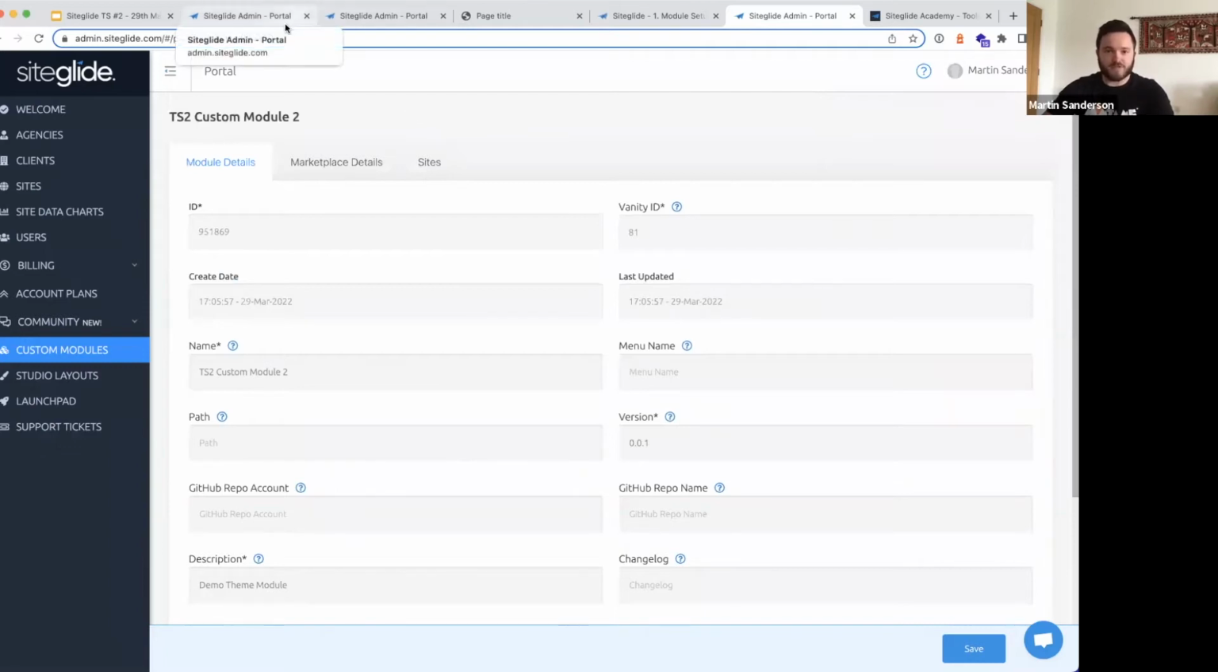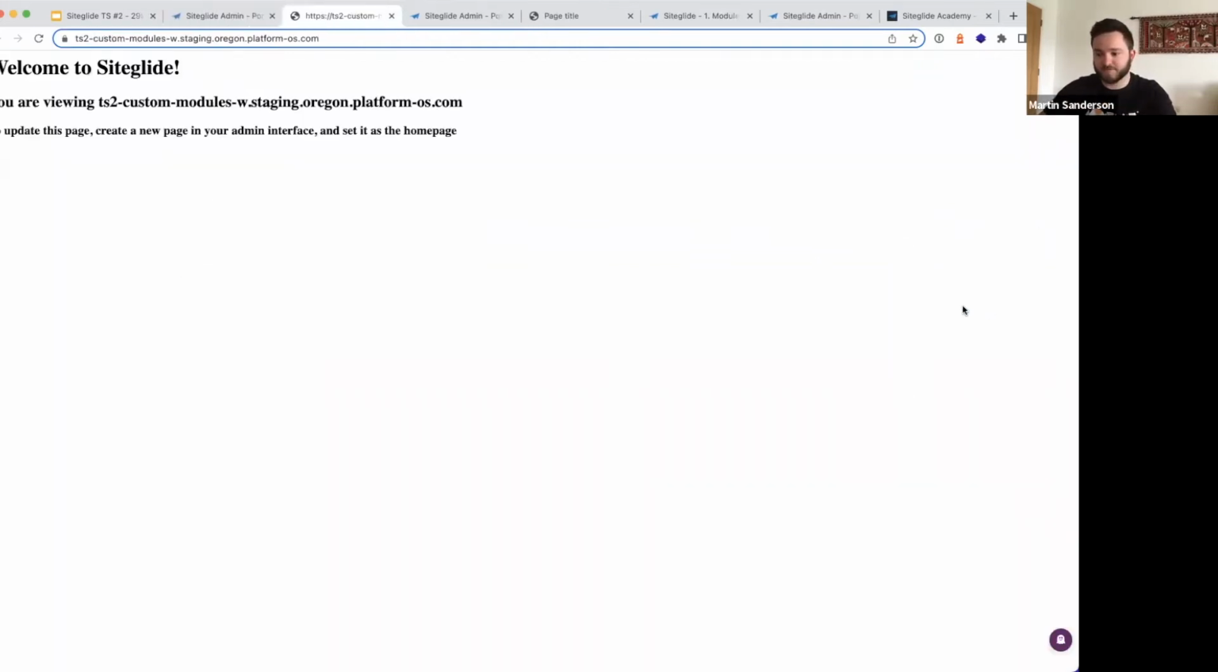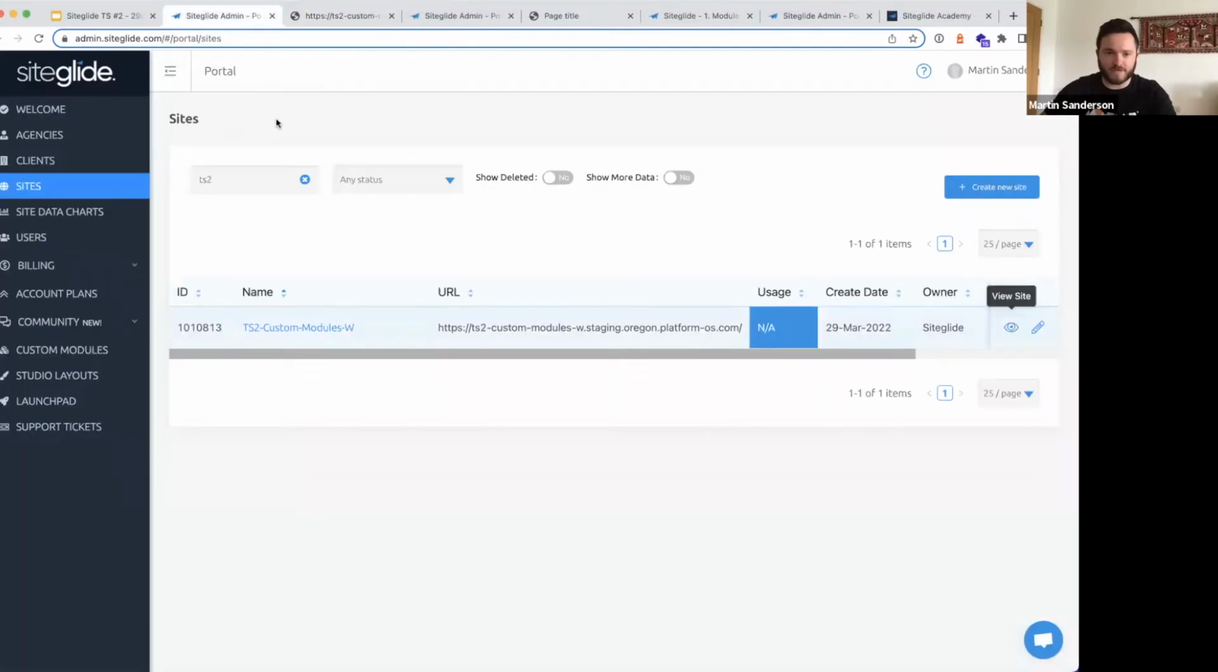The next thing you'd want to do is create your site. So for speed, for the demo purposes, I've already created a fresh site. So if I click on view, we'll see that it's just a blank site. So I haven't installed the demo module or anything else. It's just a clean slate to build on.